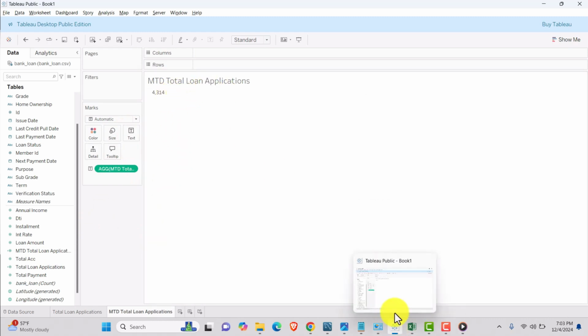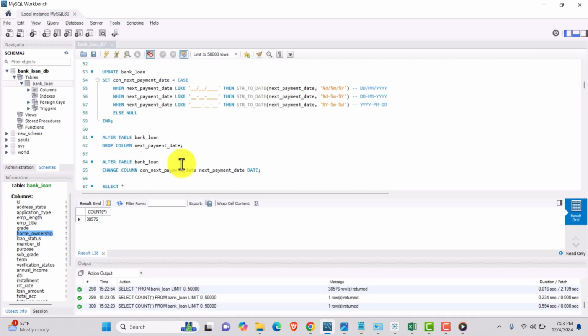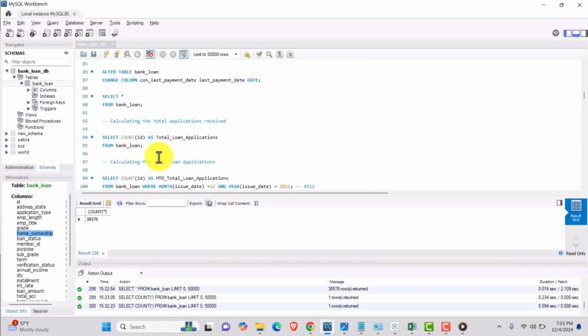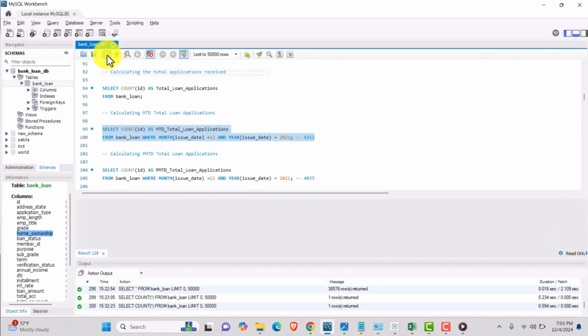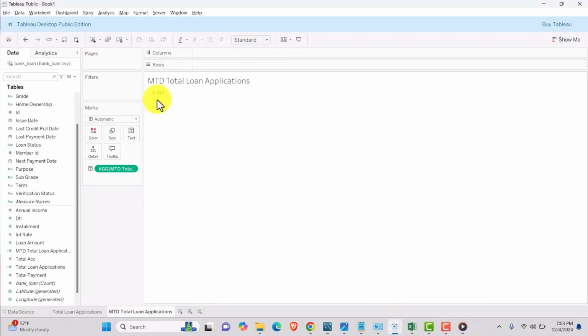Now we will have to verify it with the SQL code. So let me take you to the MySQL Workbench. We had calculated all these things over here. Let me show you. So this is the total loan application, and this was the month to date. So let me run it again. It's 4314, and now if we look at this value, it's 4314. So it verifies that our result is correct.